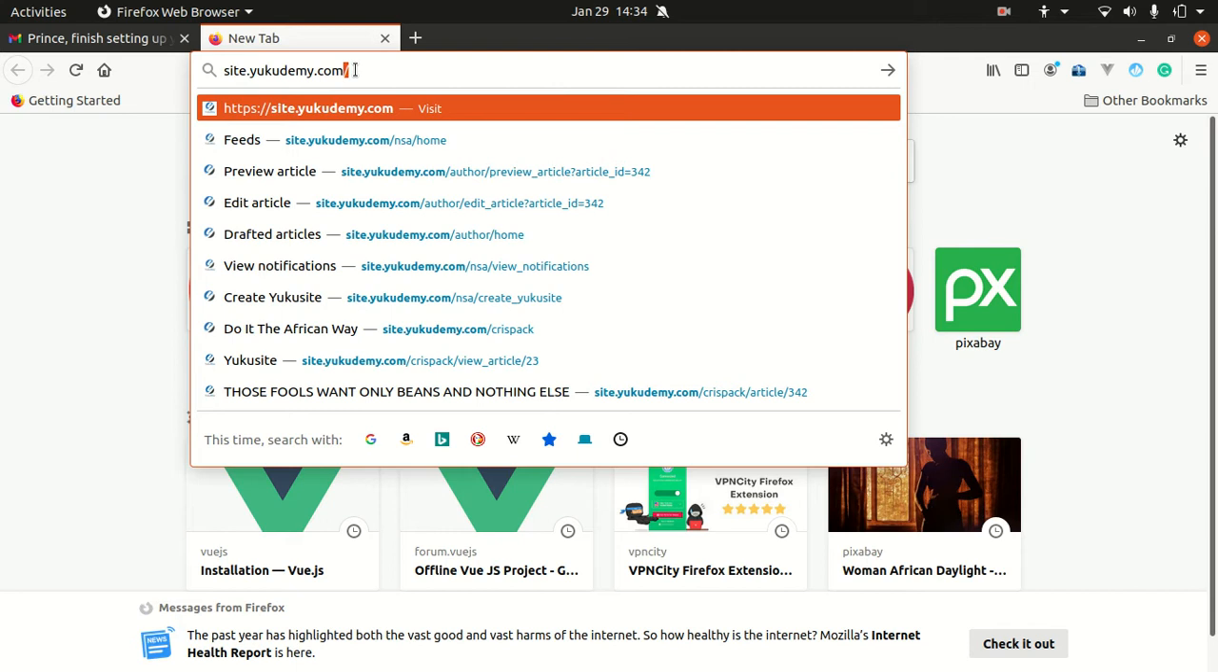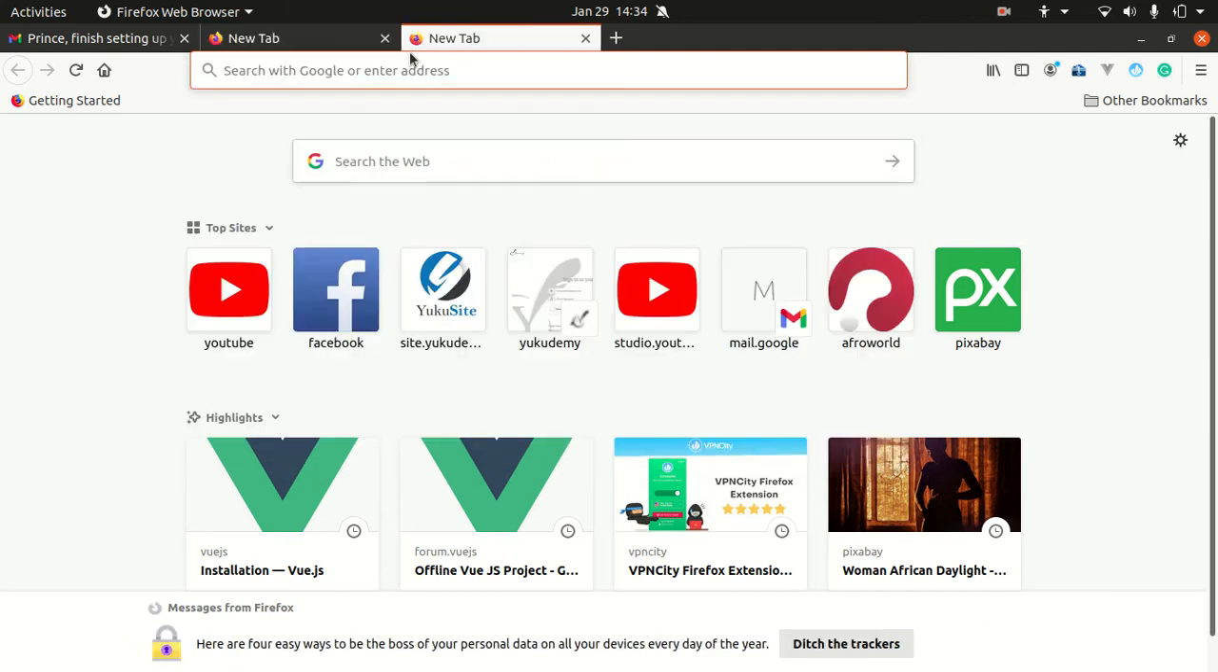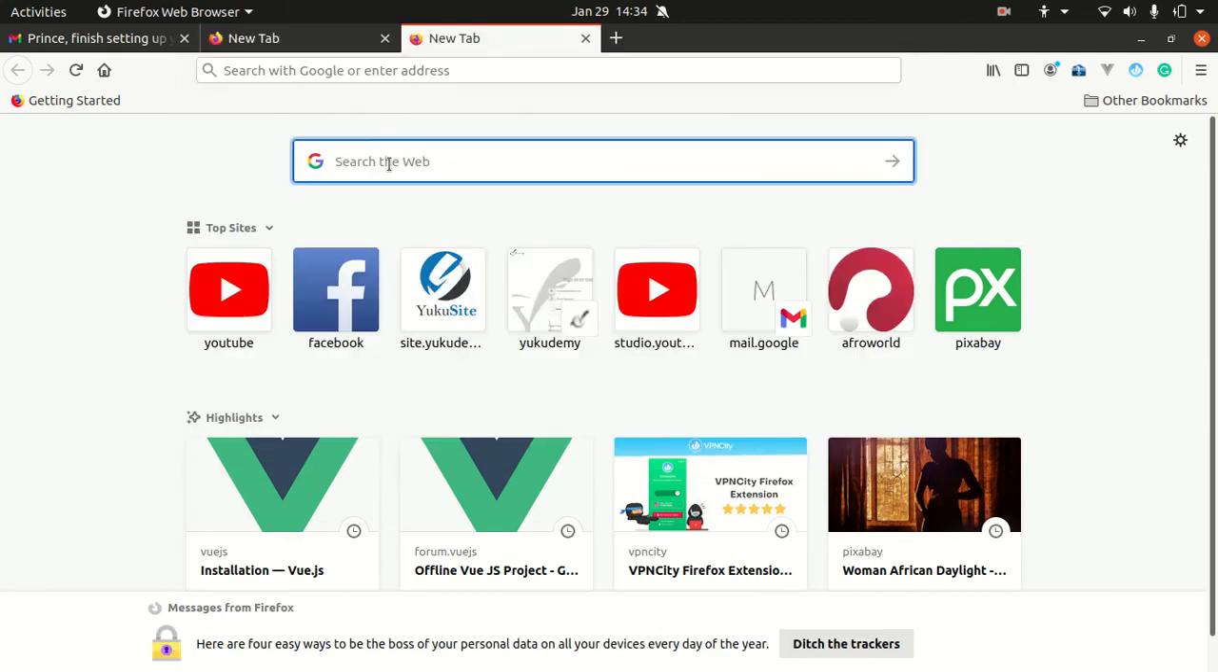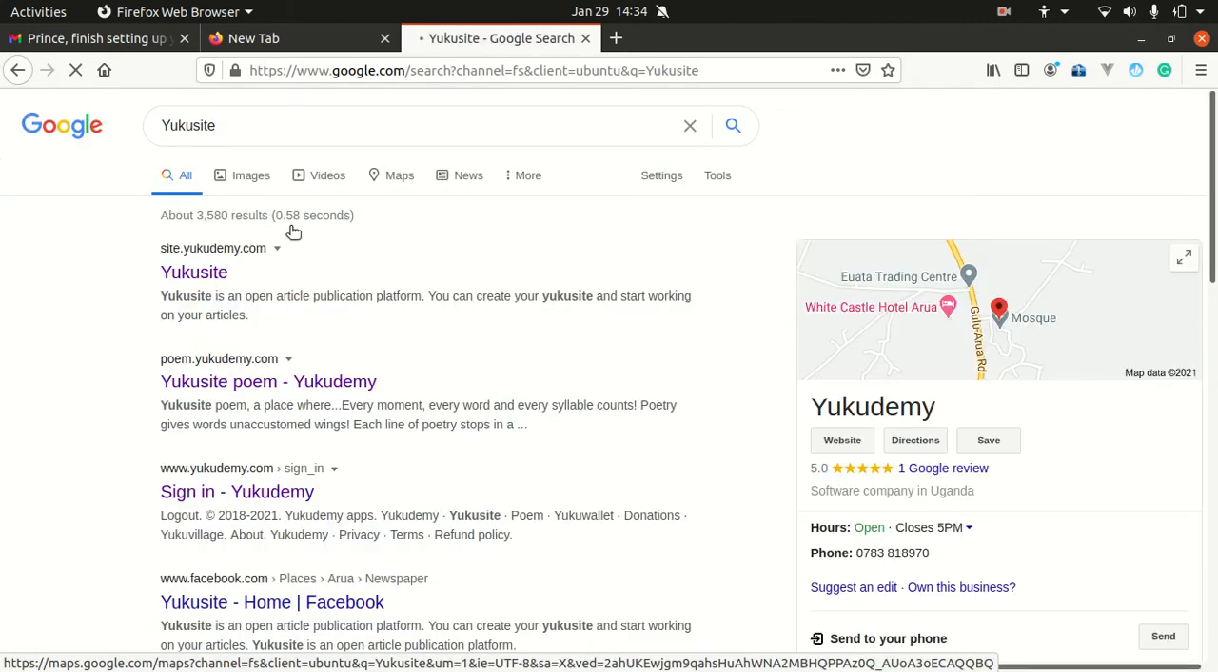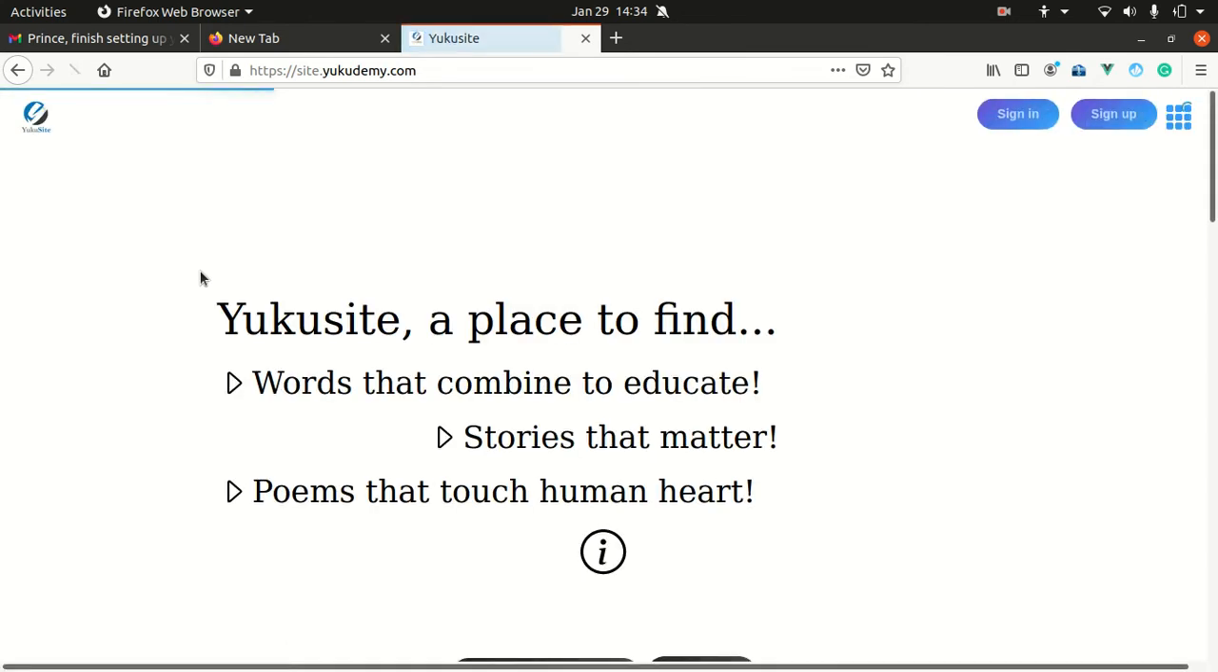If you don't want to type it, or if you have forgotten it, you can open a new tab and write in the search the word Yukusite like that, and then you enter. When you enter, you wait for the results, and the first result here, the blue one, will be for Yukusite. So you click on it like this. When you click on it, it will take you directly to the site, and this is how it looks.